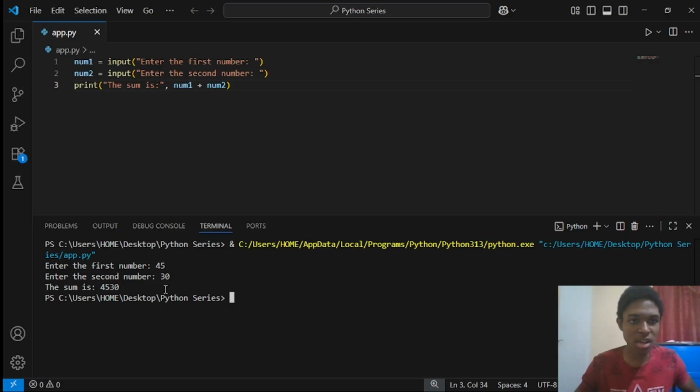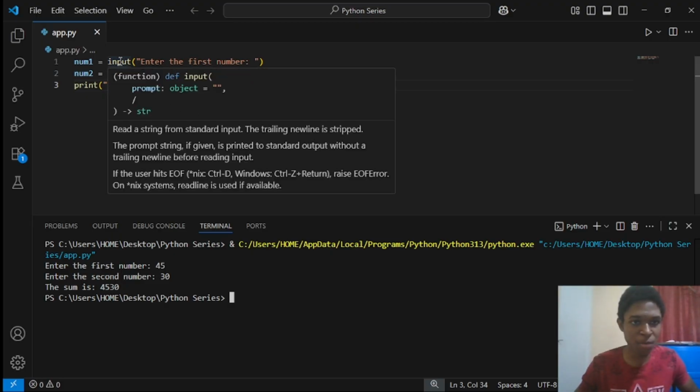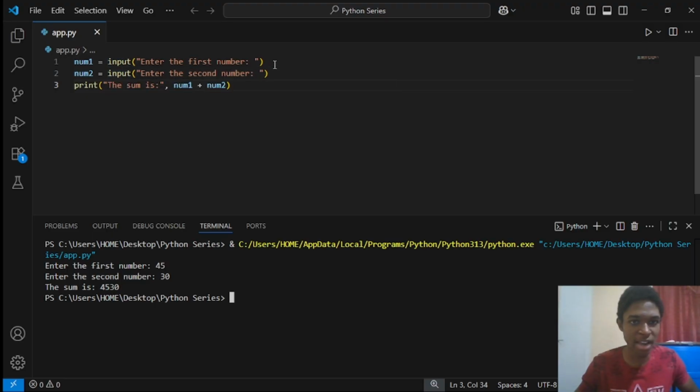So why did that happen? That's because, guys, the input function returns a string. It doesn't return a number directly. So we have to perform type conversion by converting the string into a number.